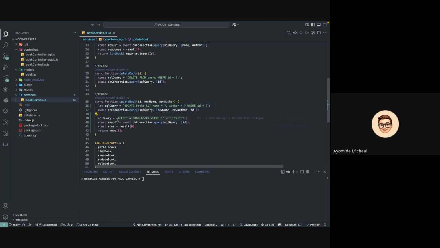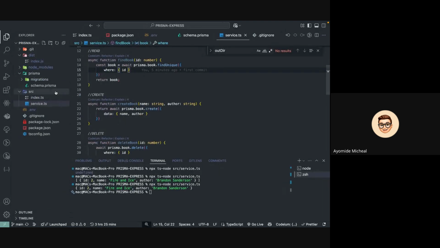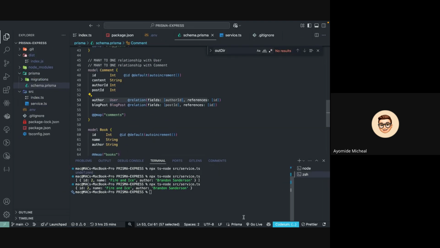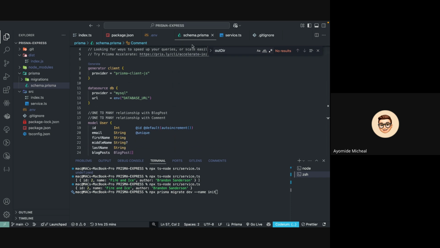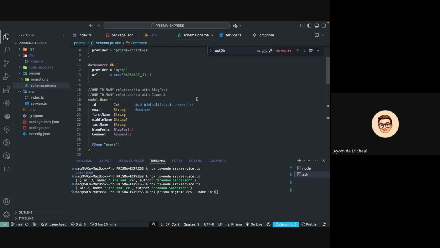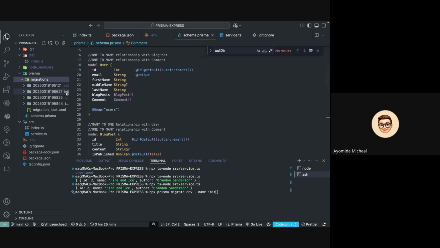so you know what is happening under the hood. If I come here and, after my schema, I run that command again, this Prisma migrate dev command, it will create a new migration. And what does the migration do? Any change I make in this schema.prisma, it is going to convert it to an SQL query. So let me show you something.